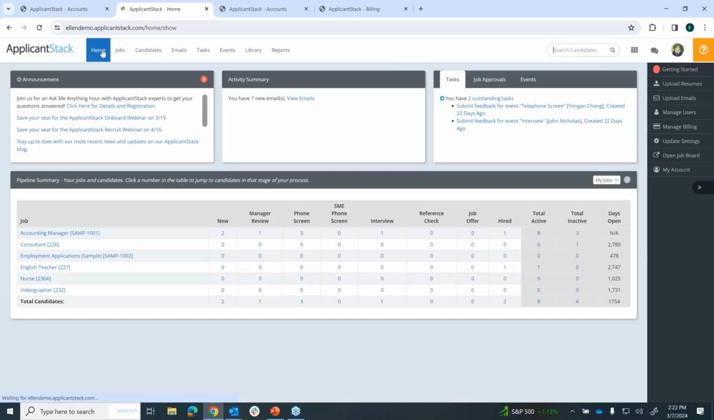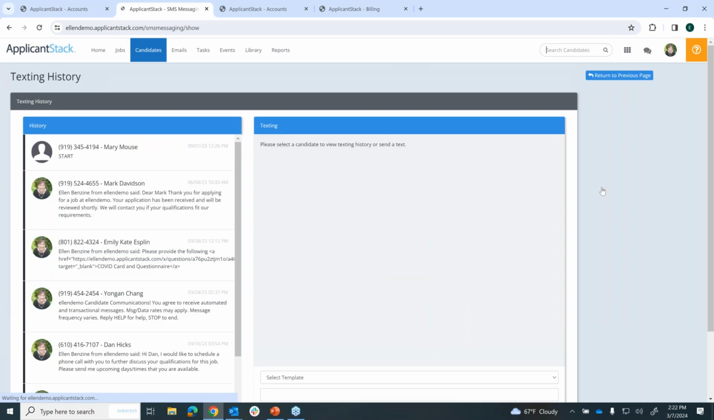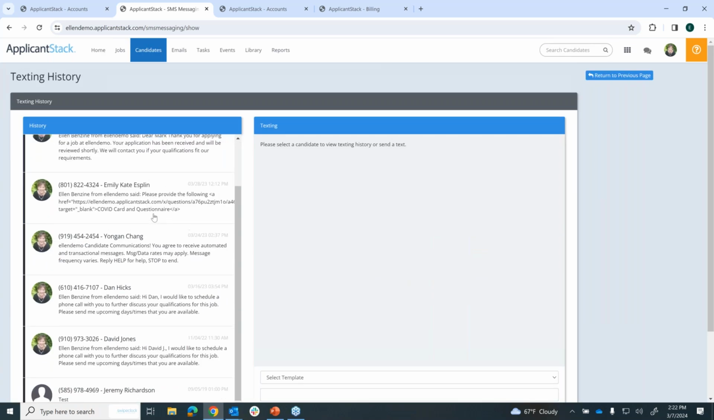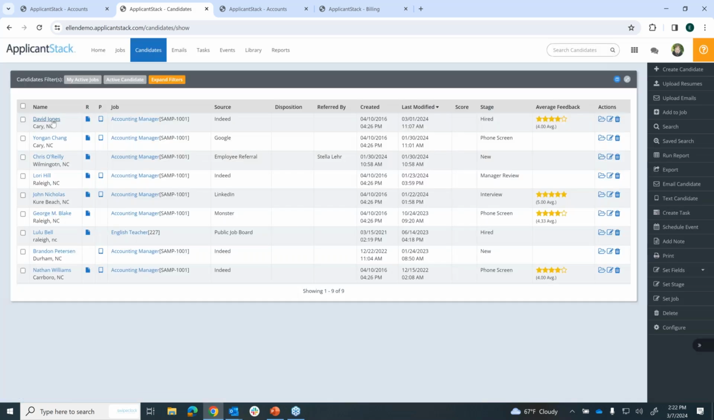The final thing that I just want to share with you before opening up for questions and answers is that if you do have texting enabled, you will see a conversation bubble in the upper right-hand corner of your ApplicantStack screen. And you can have a quick view of your texting. This is my text account, so you can see there's some testing going on here. But you do have a quick view of texting messages. But again, all correspondence, texting or email, will be under the History tab of the candidate.